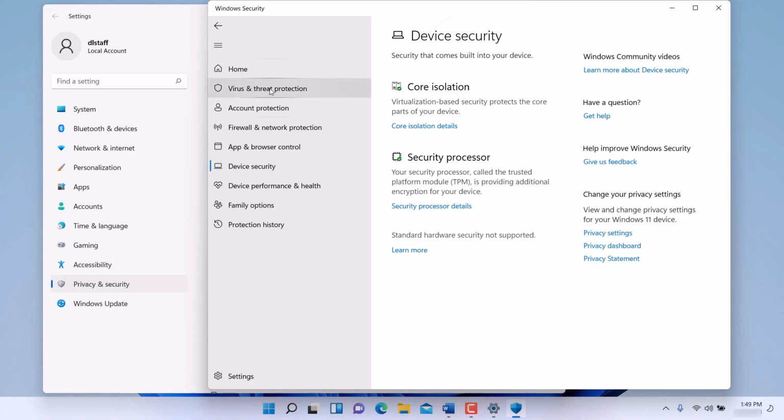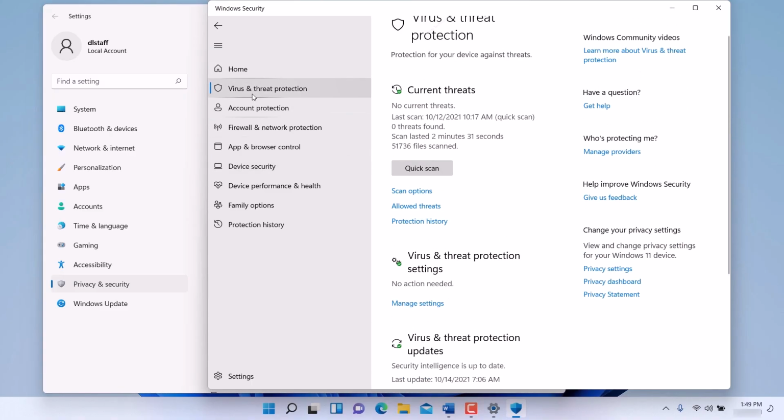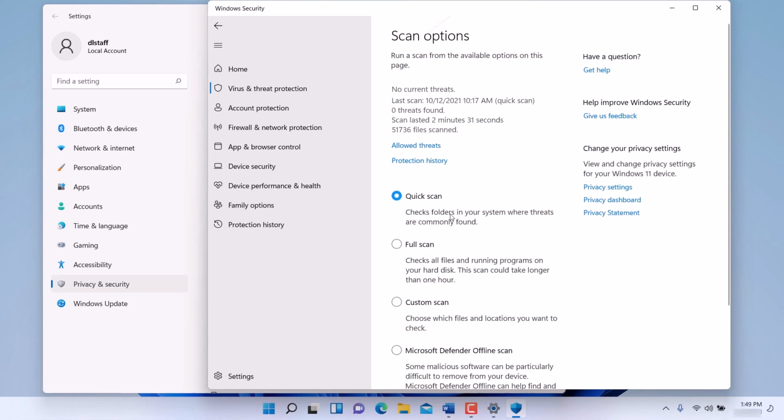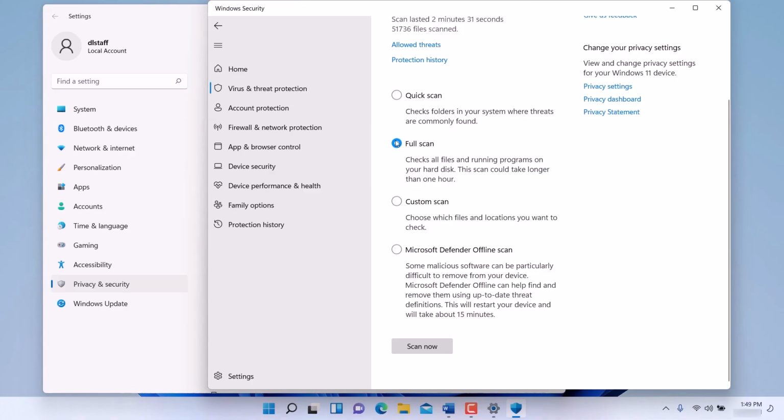And if we go here under Virus and Threat Protection on the left-hand side, this is where we can run a scan on your computer. You can do a quick scan. In my case, it took 2 minutes and 31 seconds, or you can change those scan options and do a full scan or a custom scan, and once you pick the type of scan that you want, you click on Scan Now. It may take quite a bit of time if you have a lot of files and you choose the full scan option.